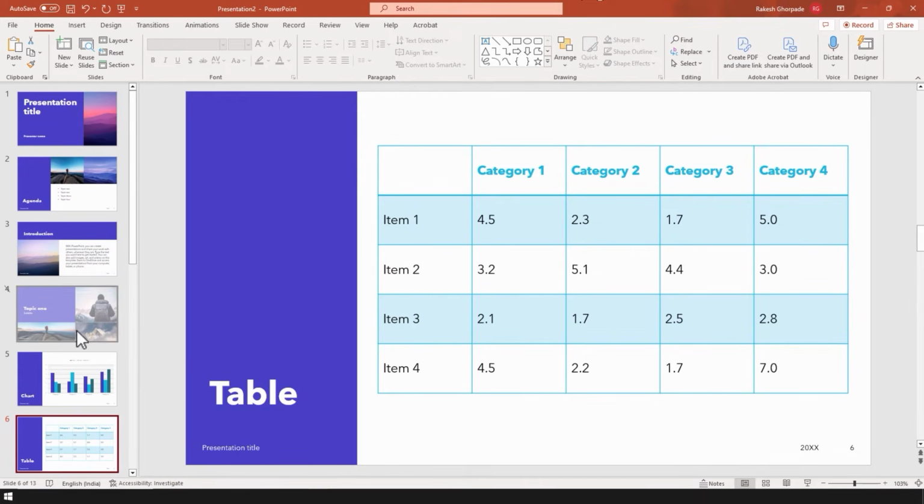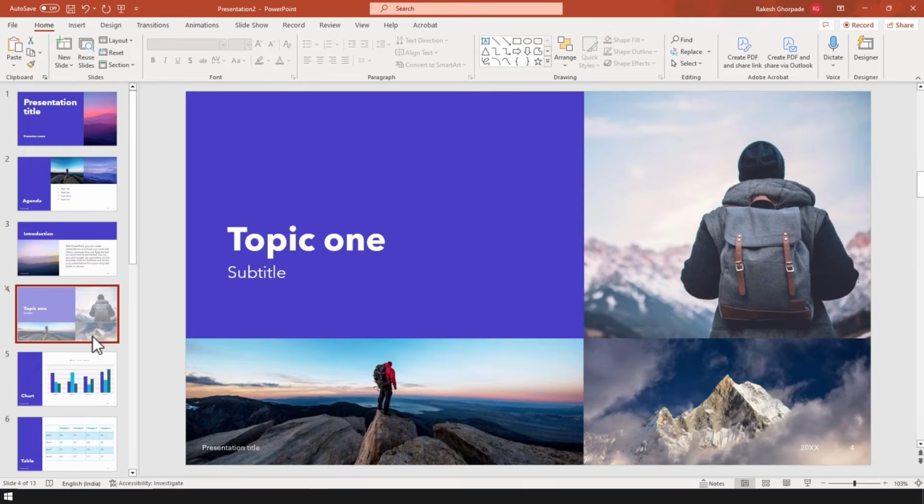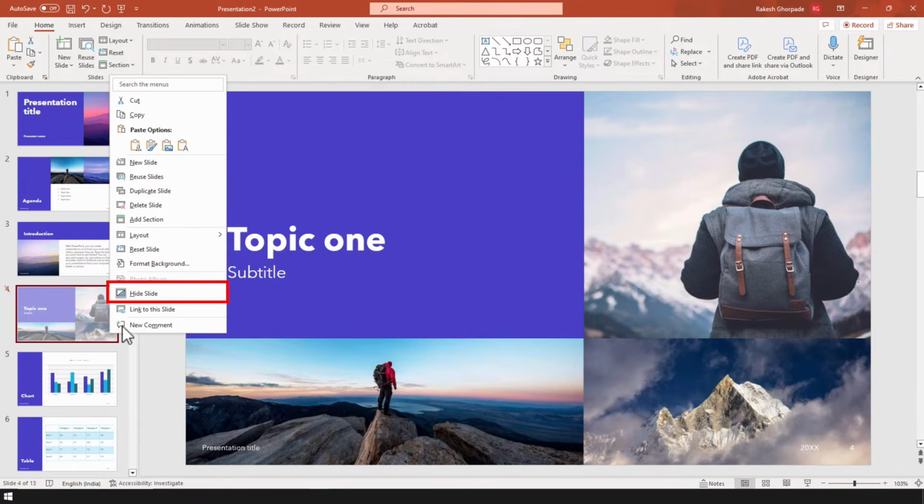If you later want to unhide the slide, you can follow the same steps but choose Hide Slide again to toggle it back to being visible in the presentation.